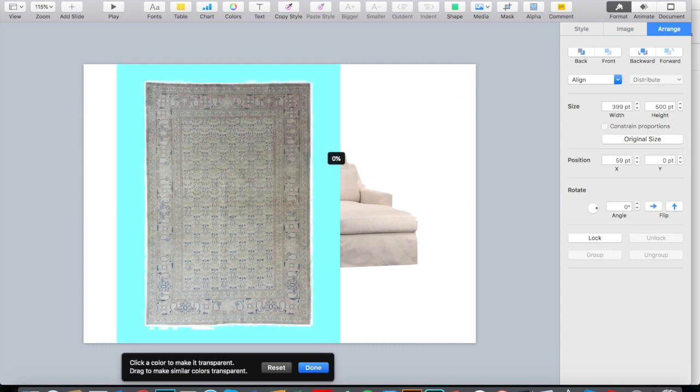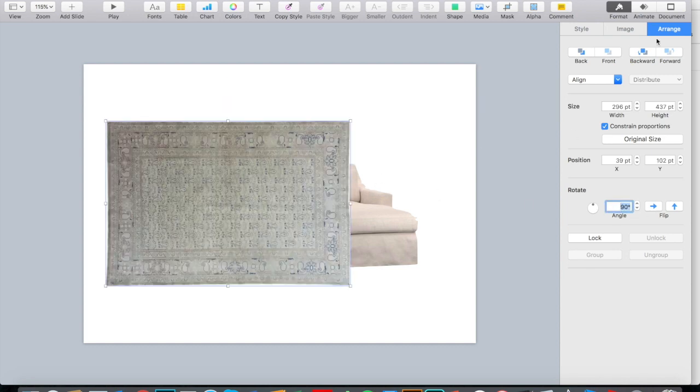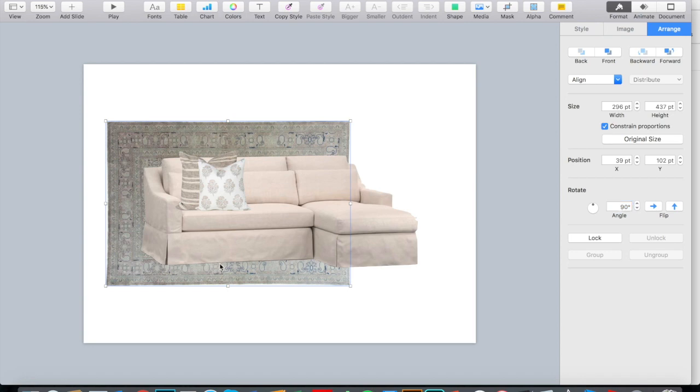Again, use that alpha tool. I'm going to rotate that image and I'm going to send that to the very back because I want that behind the sofa.